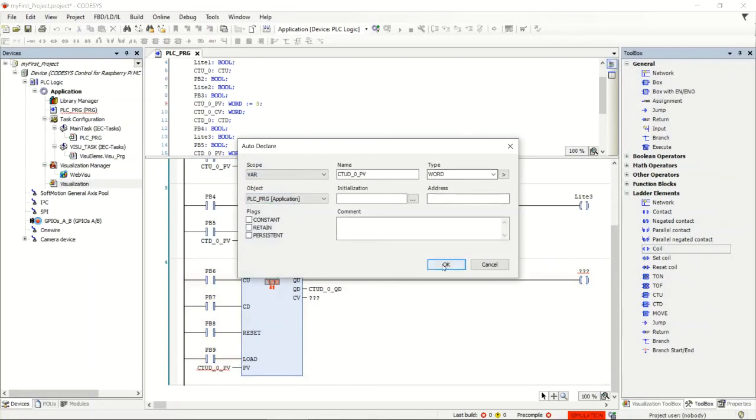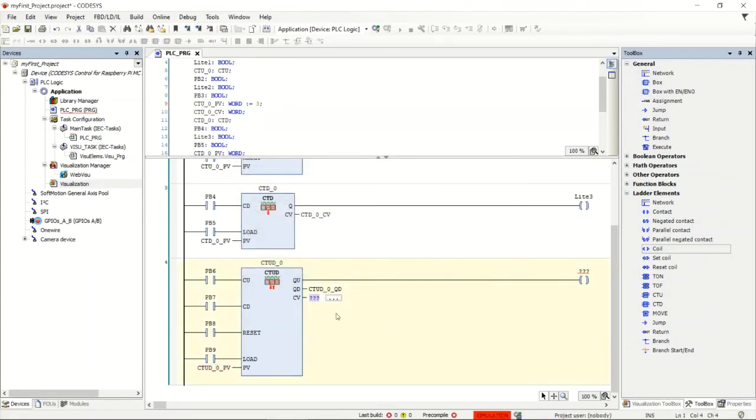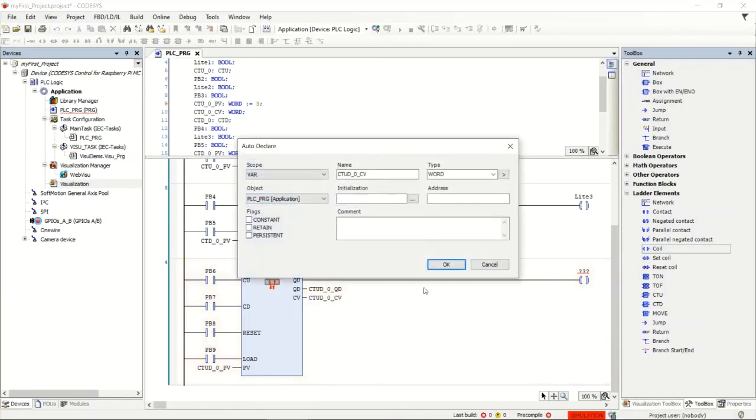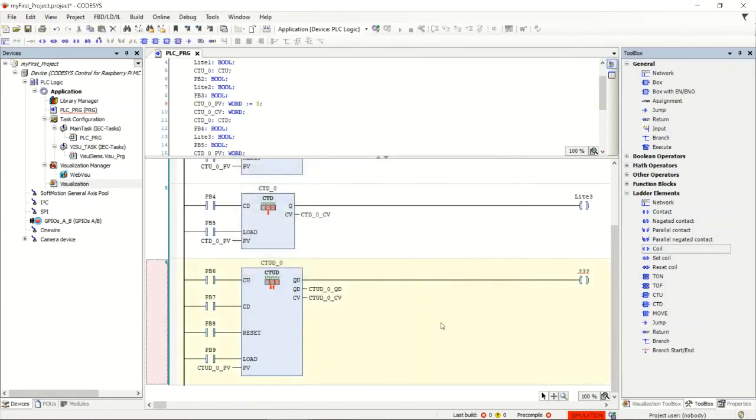Okay, so from there, I need to do a PV, so CTUD underscore 0 underscore PV. It's a word, say OK, and I'll do that for the CV as well. CTUD underscore 0 underscore CV. Enter. Word.